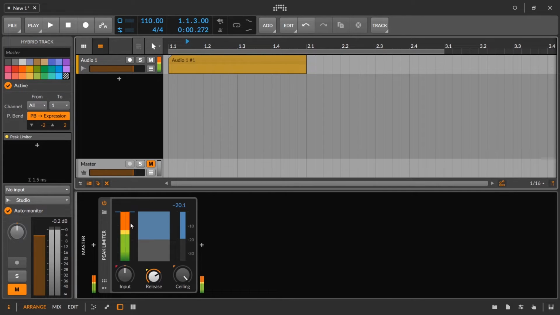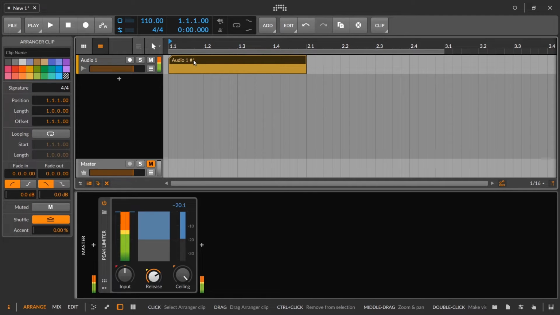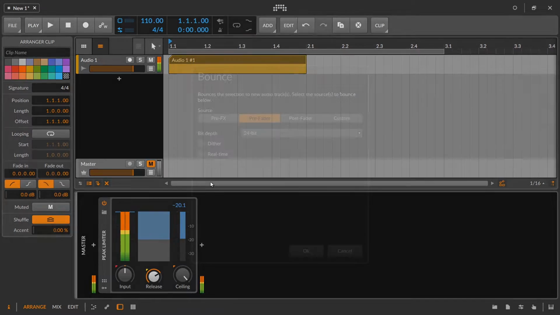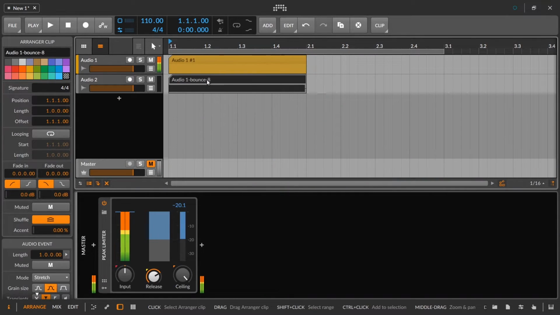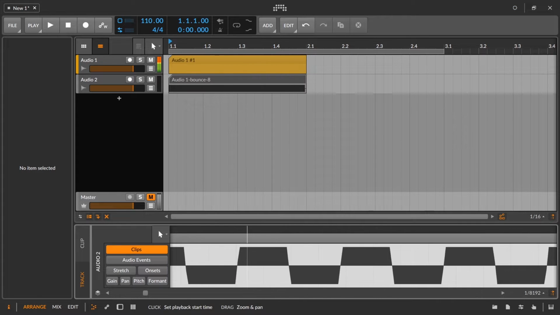And let's just look really quickly at the difference. So let's go ahead. On this track first, we'll bounce out our sine wave again. Okay, pre or post fader in this case doesn't matter. And we are going to see that aggressive squaring out.